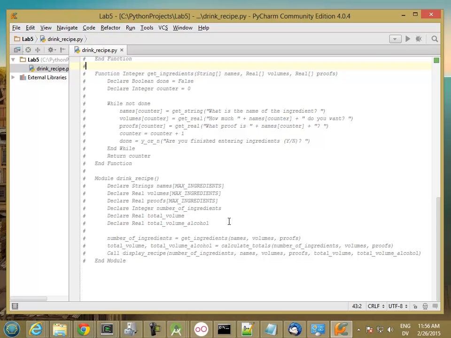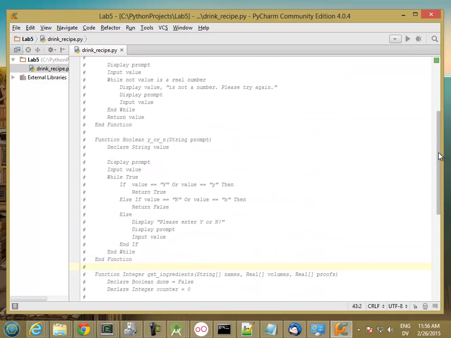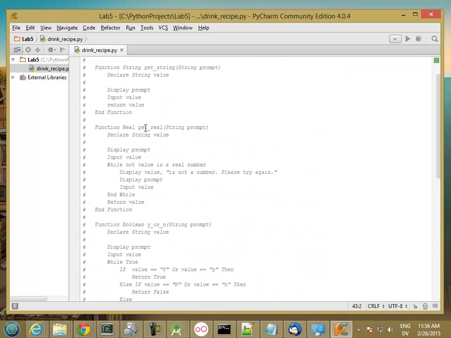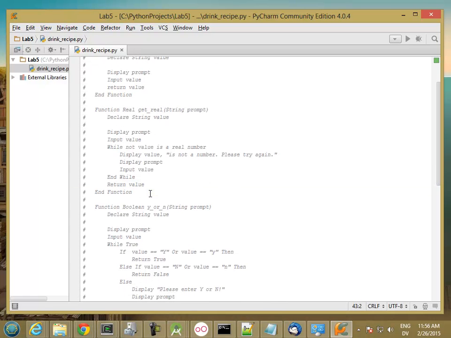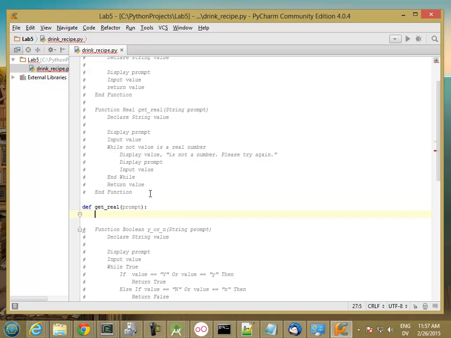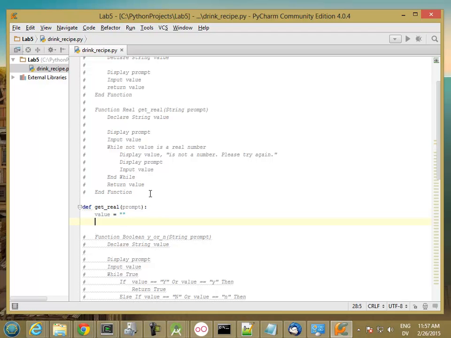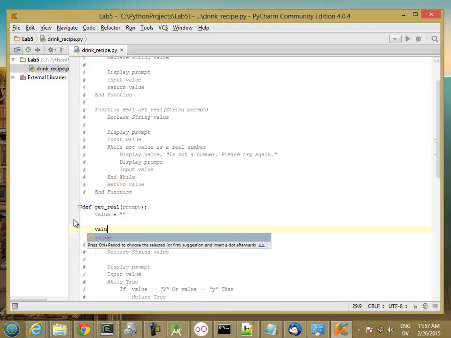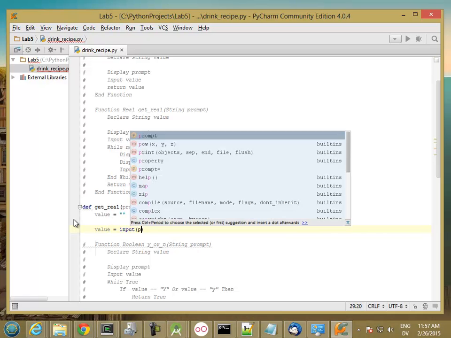Let's go ahead and start implementing. So I'm going to start by implementing get real and Y or N, because those are fairly complicated and I want to make sure I get those right before I continue. So let me do get real first. And I'll declare value is equal to nothing. So I want to set value equal to input prompt.